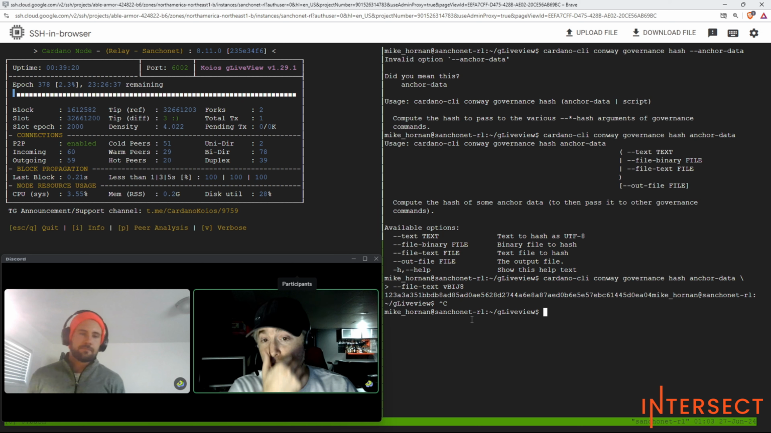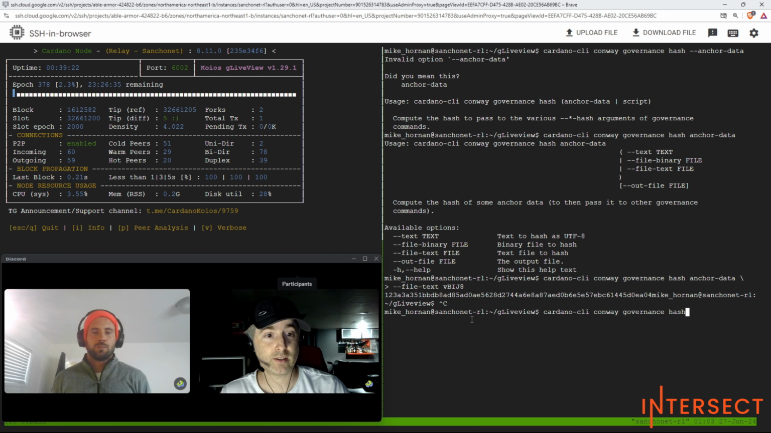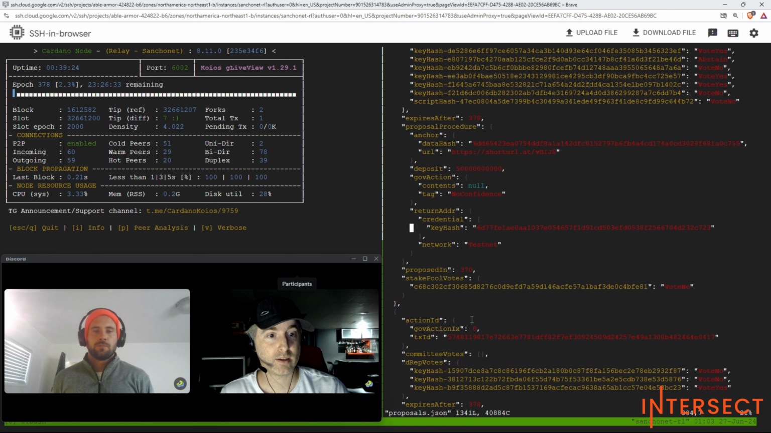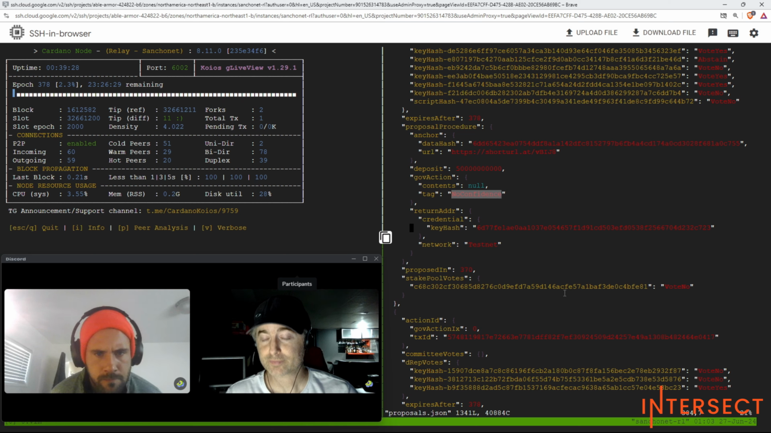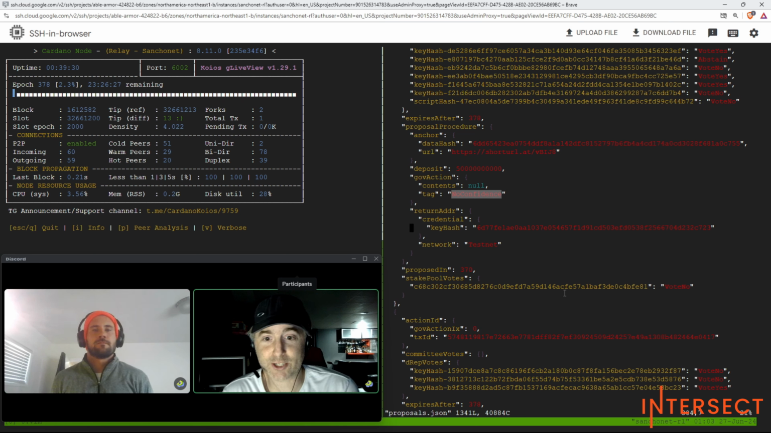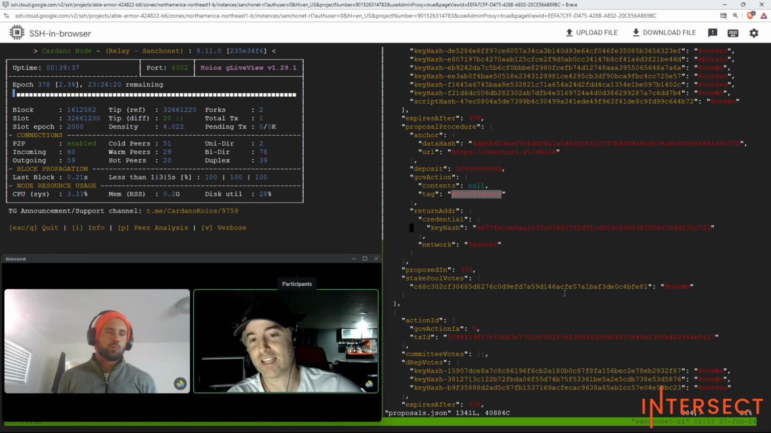Yeah, and it's a no confidence action, right? If we double check this, it's a no confidence action. So this governance action has been made to get rid of the constitutional committee that we have on SanchoNet.